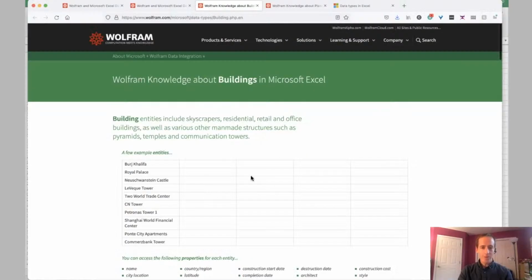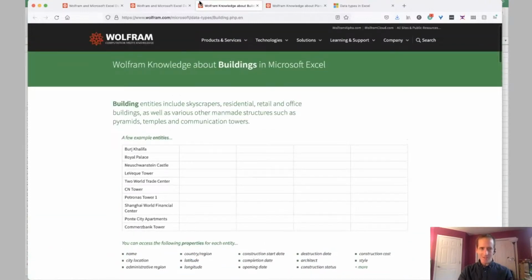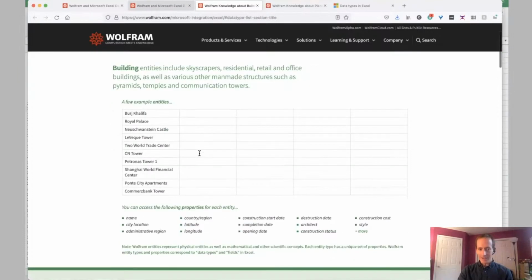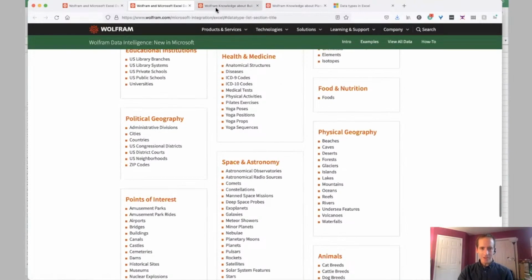Right. We've also created, for each of the entity types that's exposed in Excel, type specific pages. People can go to these, again, linking back from that previous page, and take a look at what are some of the kinds of entities that are accessible in this domain? What are properties you can access? Lots of interesting things there.